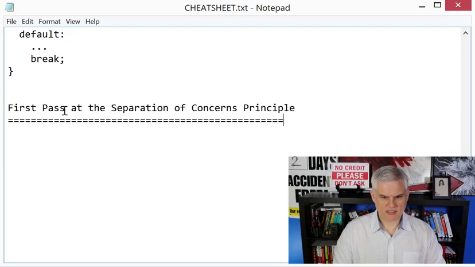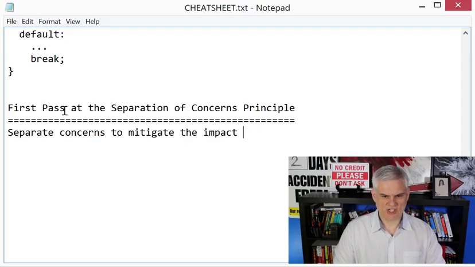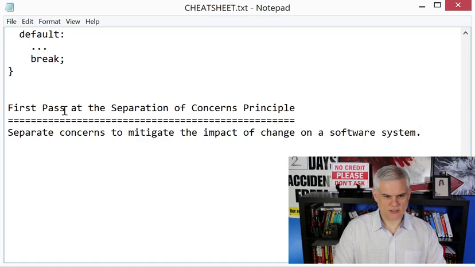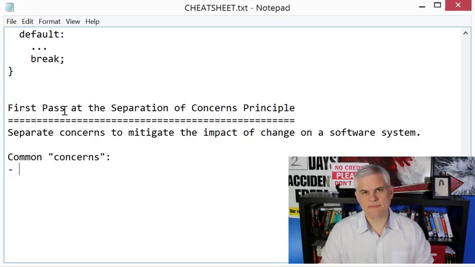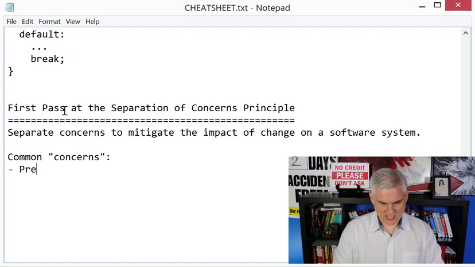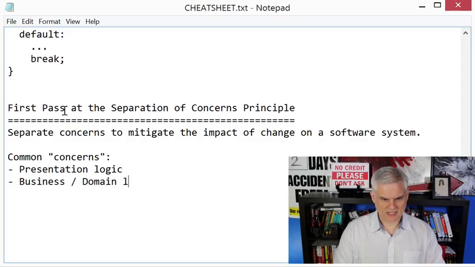And we said basically the principle states that you should separate concerns to mitigate the impact of change on a software system. And so we defined some common concerns that virtually all applications, especially business style applications, have, but also some games and things of that nature. Let's go presentation. So there's presentation logic that we want to separate from business, or what I call domain logic. And then there's also persistence logic in many applications.